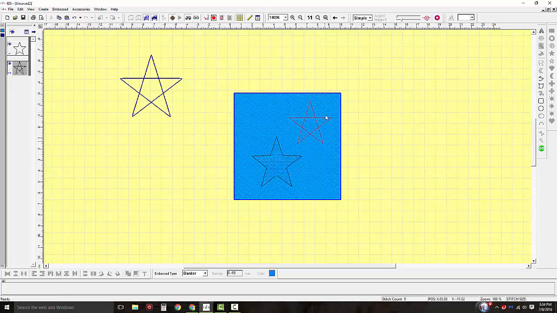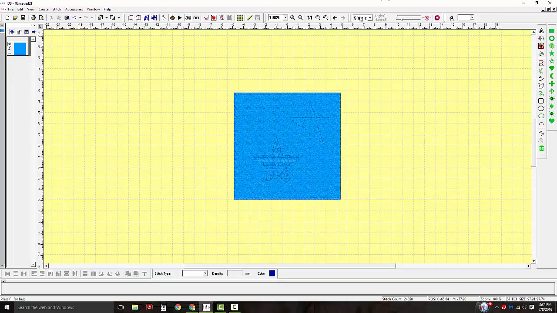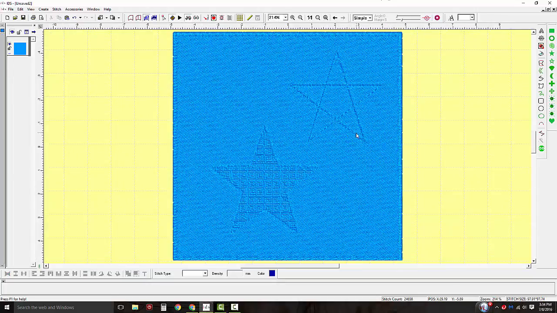So what we've done is we've created the border there. Now let's go out of emboss. We can get rid of this, and let me zoom in for you. And there is the embossed, using other items or other designs from within the program, as well as being able to create them within the emboss using the create toolbar.